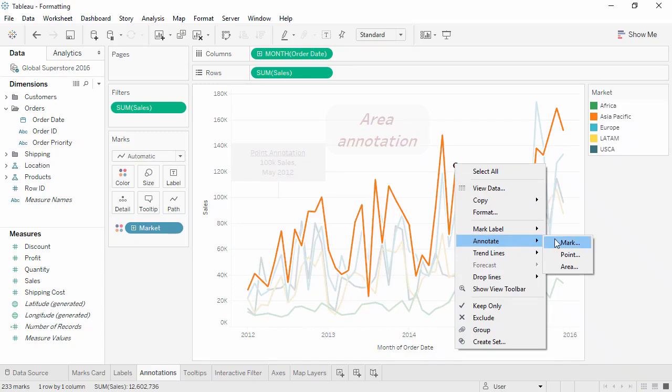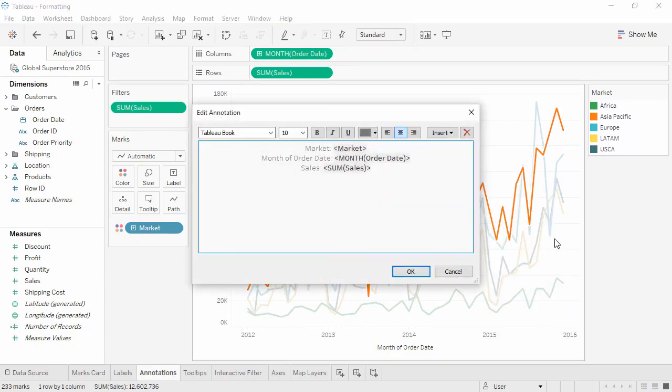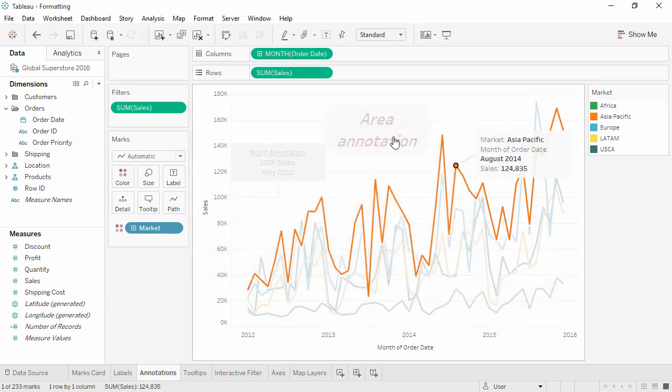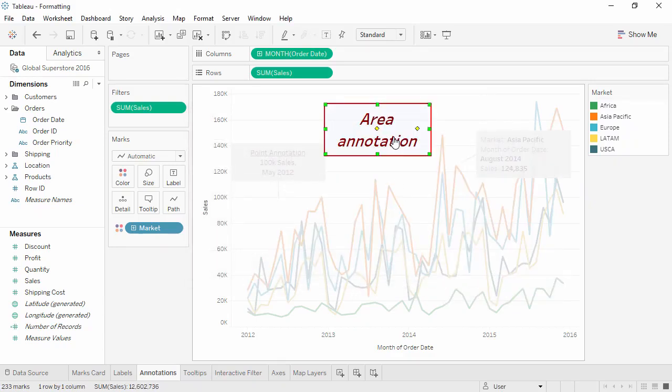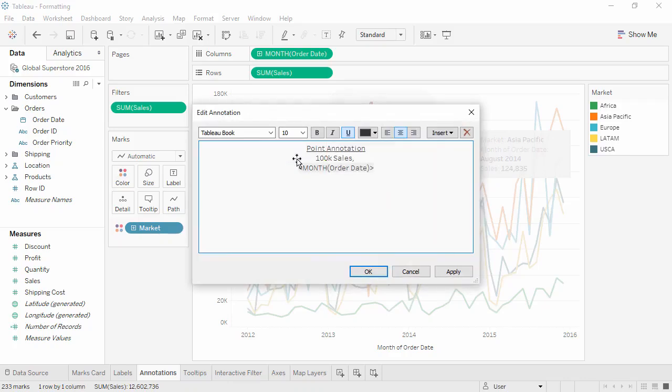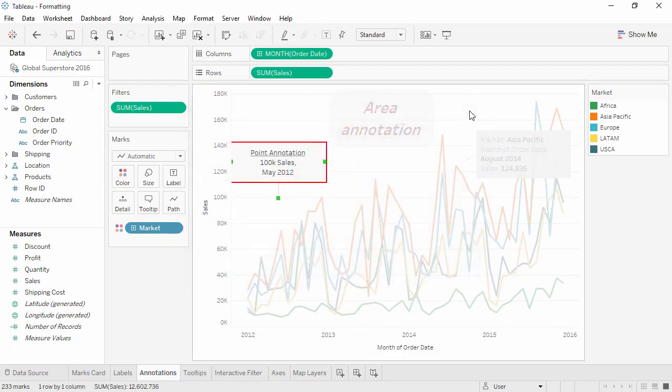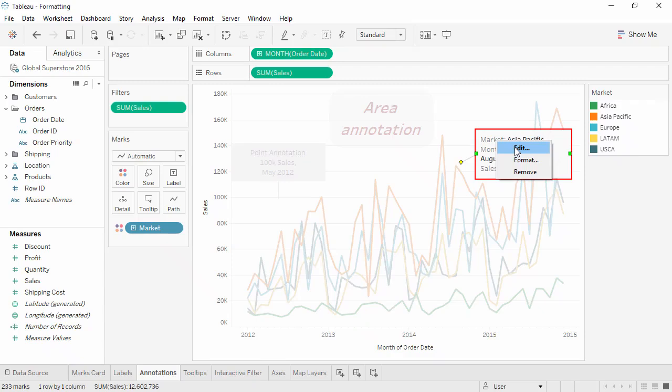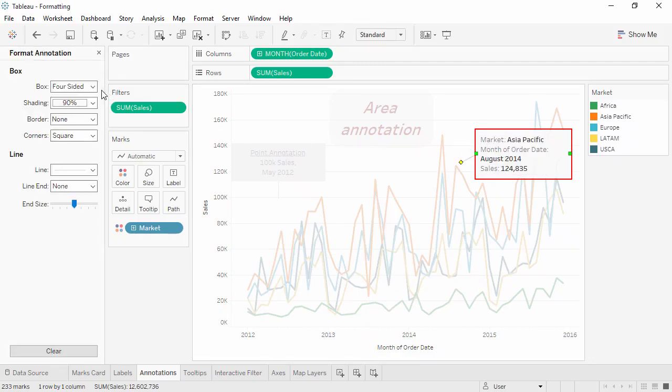We'll choose Mark. Like labels, marks can have fields added to them as dynamic inputs. The size, position, and format can all be adjusted. Single-clicking on an annotation brings up handles that let us control the dimensions and position. To format the text of an annotation, simply double-click on the text to bring up the editor. Or we could also right-click and select Edit. To format the annotation, right-click and select Format. The box can be adjusted in several ways, as can the line.